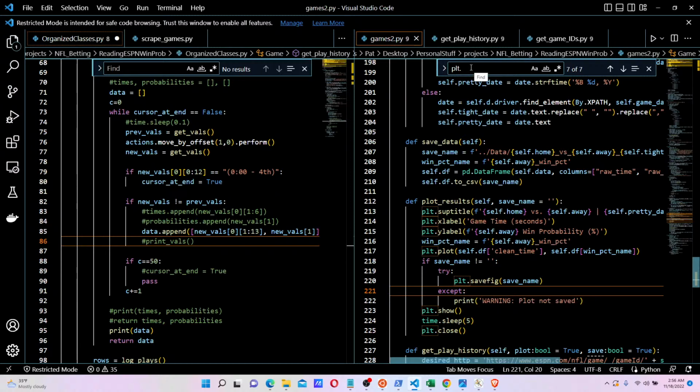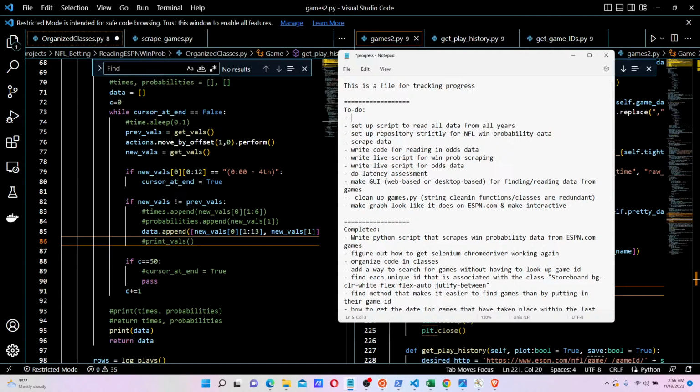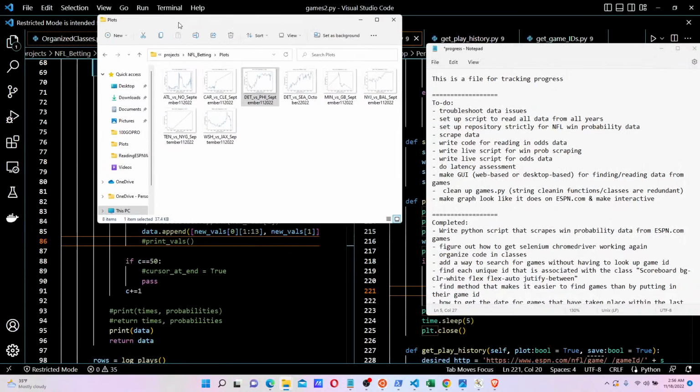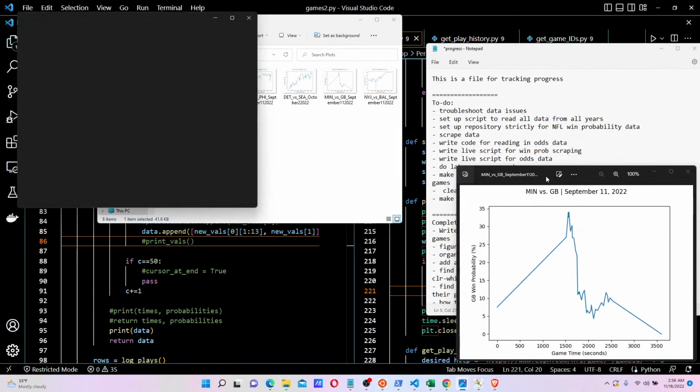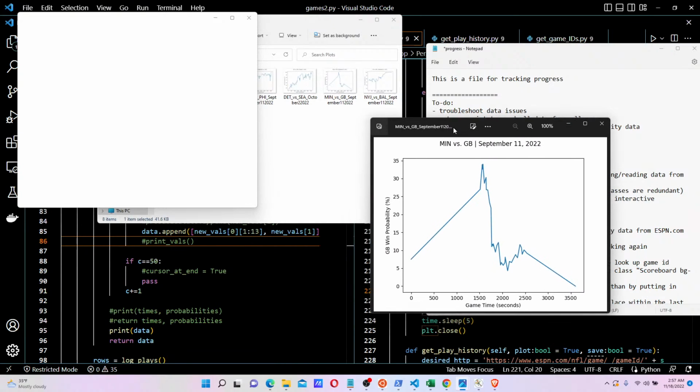So, let me pull up my notes, write down some notes of what I want to do today. So, today, I want to troubleshoot data issues. That's my main thing. And so what are the data issues? So just looking at the plots that I got yesterday, this happens a couple times. What is that? Is that the plot?